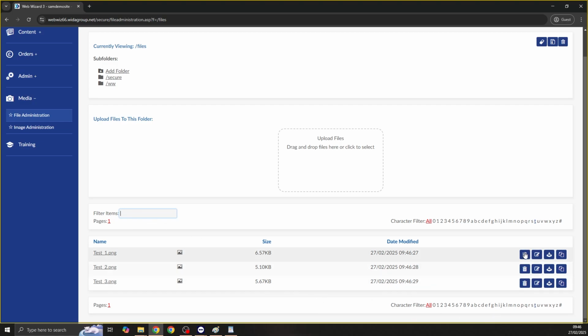Down in the bottom, we have the option to delete our files, rename, download the current file, and finally there's an option to copy the file path. This can be useful if you want to link to this item, such as sending it to someone in an email or linking to it using a hyperlink.